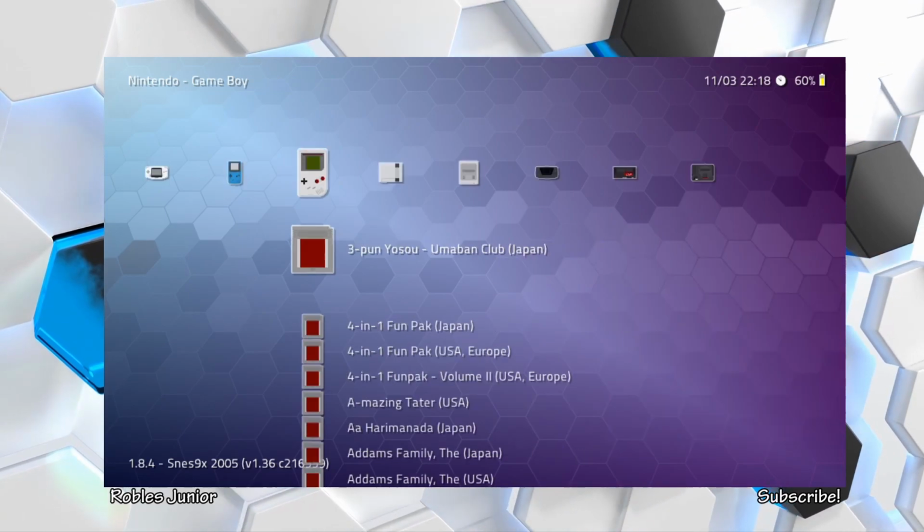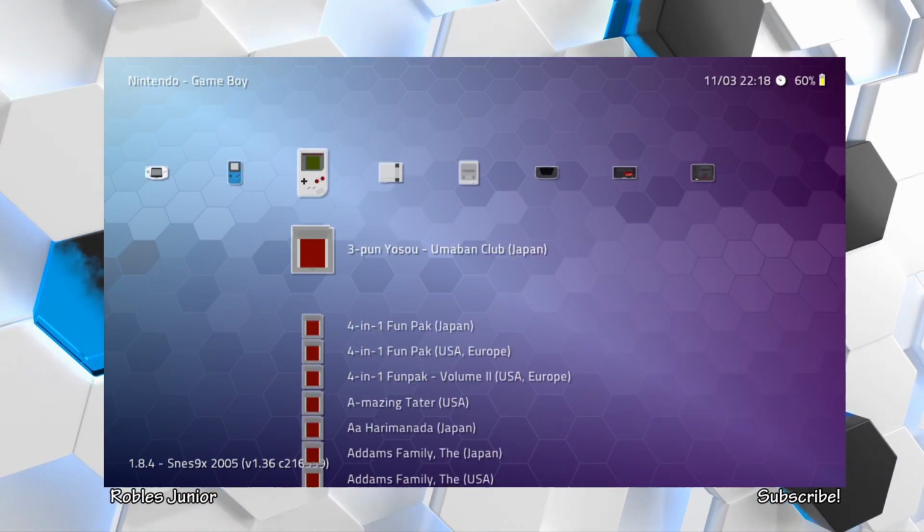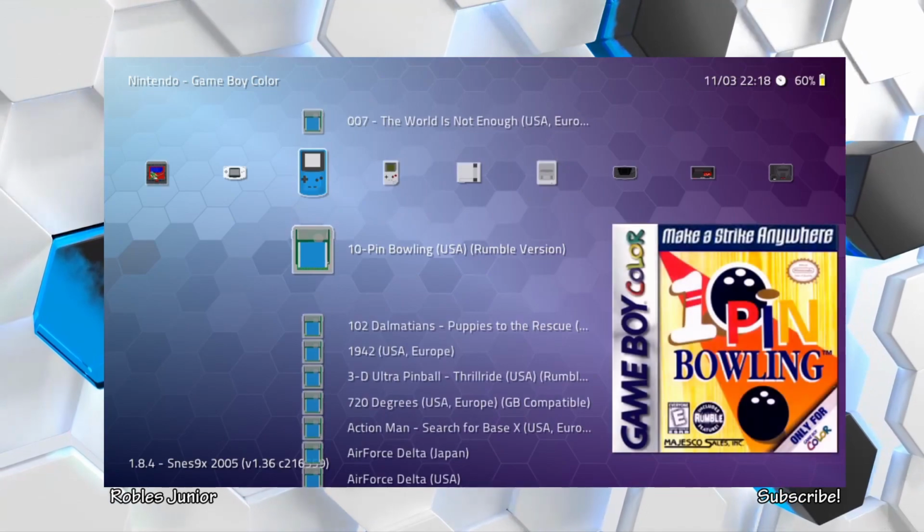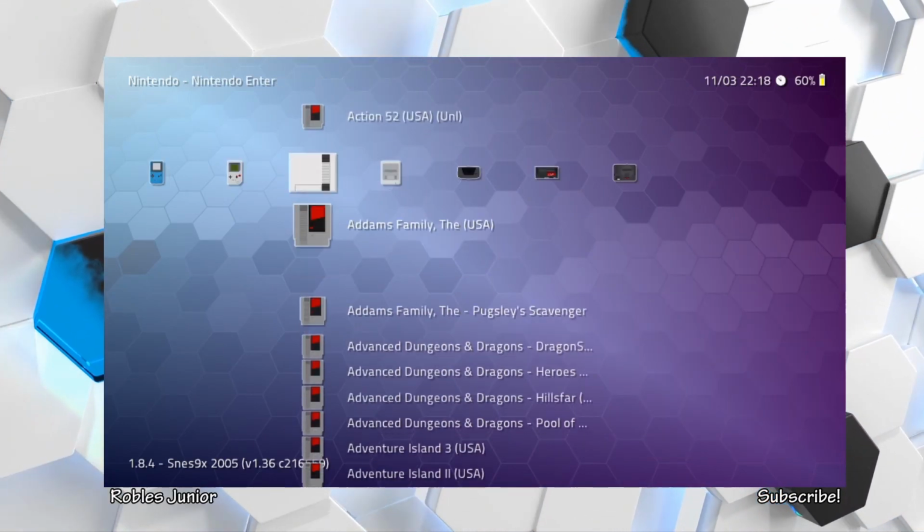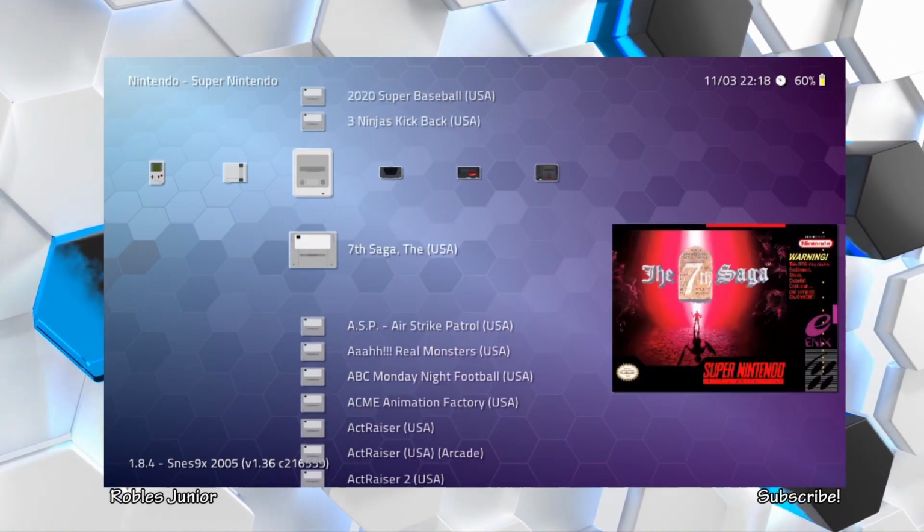And if you're into those hexagon shapes like I am, the icons look really cool too for the games. You have a lot more color. Nice. Love that.